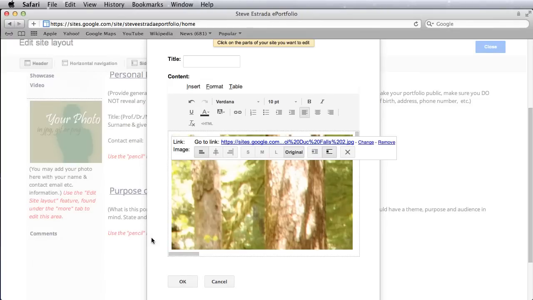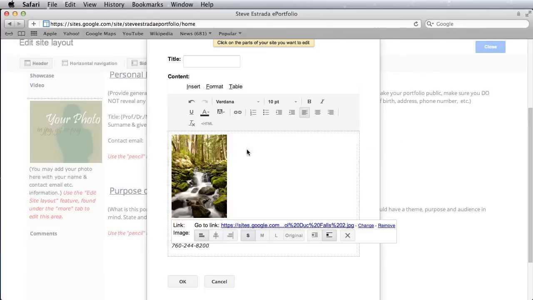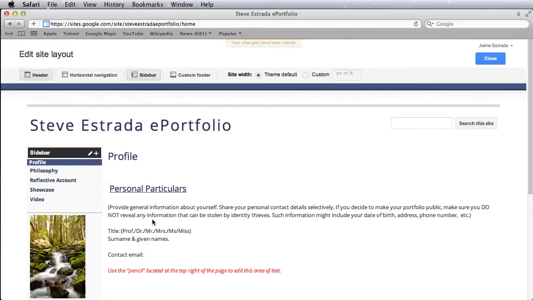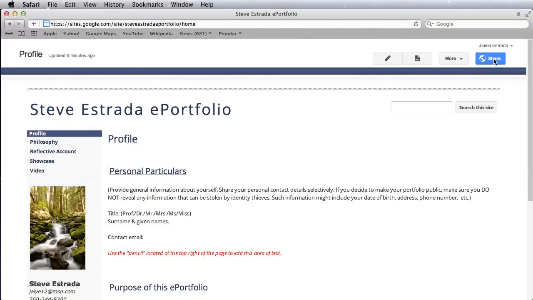You should see an image box appear below the image. You'll be able to change your image size from original to small, medium, or large. In this example, I changed my image from original to small so that it would better fit the screen. After you hit OK, your site should update. To finish with the Edit Site Layout, select the blue Close button in the top right corner. We're now ready for general editing.